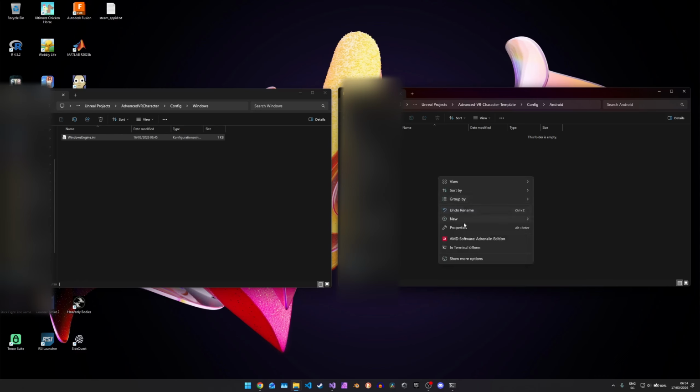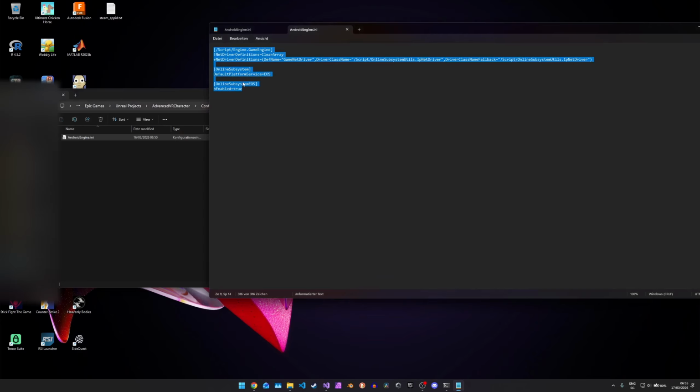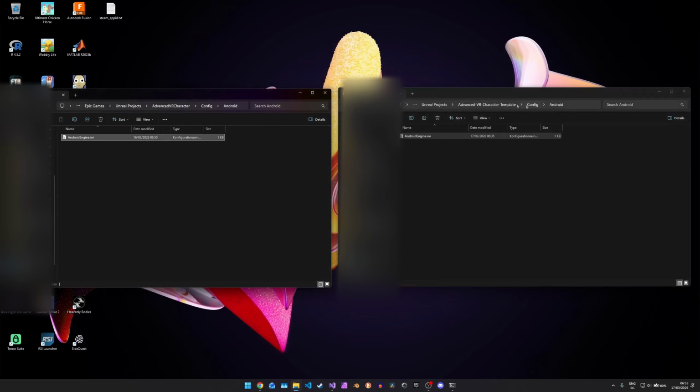In here, I'll also create a new text file. We'll call this AndroidEngine.ini. Again, this is just for Epic Online Services. You can put in here whatever you need, as long as it's Android specific. Great, now we have these two files.